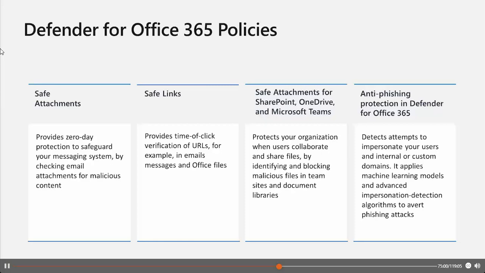And we have Safe Attachments for SharePoint, OneDrive and Microsoft Teams, which protects us in the specific collaboration scenarios where we share files. We identify and block malicious files in Teams, sites and document libraries, for example. Then the anti-phishing protection, where we have specific detections for attempts to impersonate users, internal or custom domains, and there is a machine learning model and advanced impersonation detection algorithm included inside of this task. So that's the basic stuff we have in.